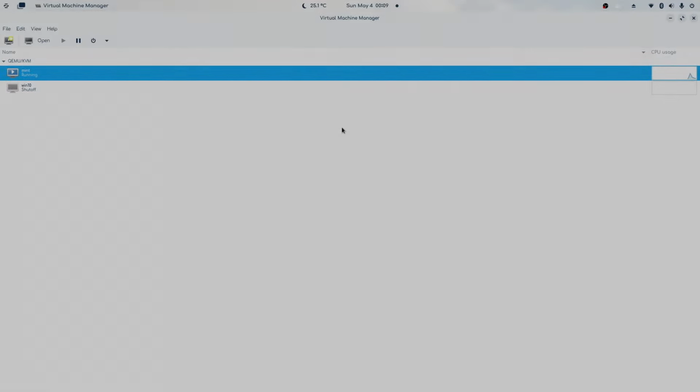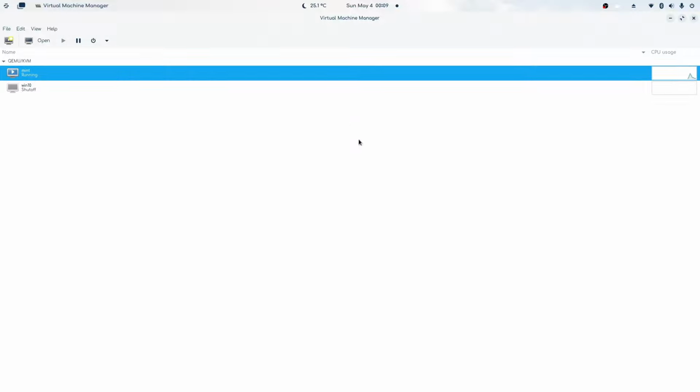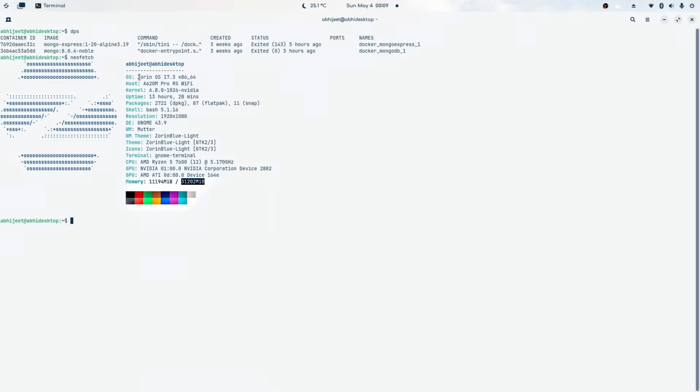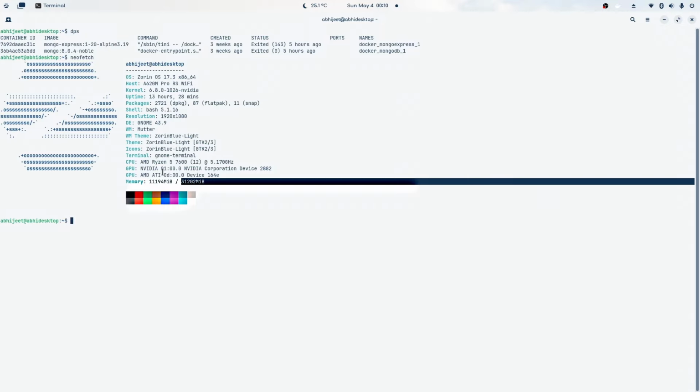Okay, so this is my virtual machine manager console. You can see I have two virtual machines created on my host. My host happens to be Zorin, running on Zorin operating system, which is a fork from Ubuntu. I have 32 gigs of RAM running on NVIDIA GPU and AMD Ryzen 5 processor.